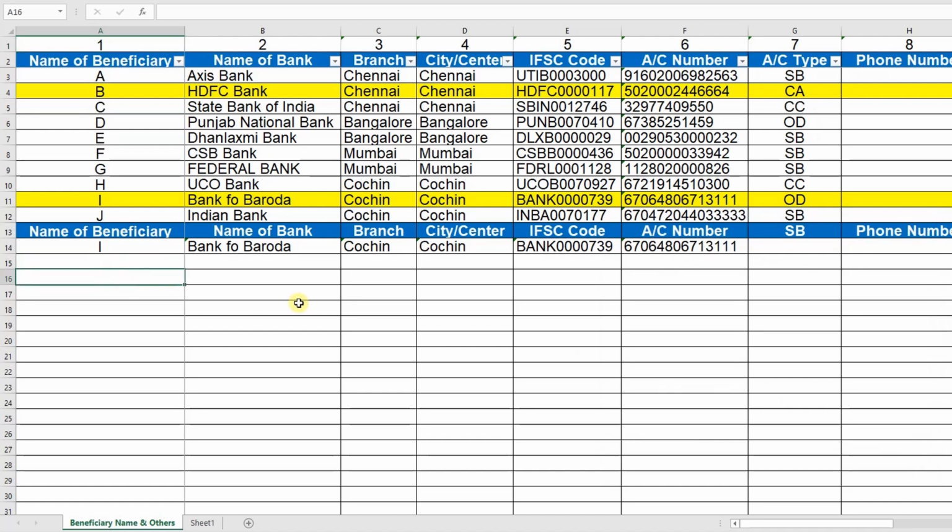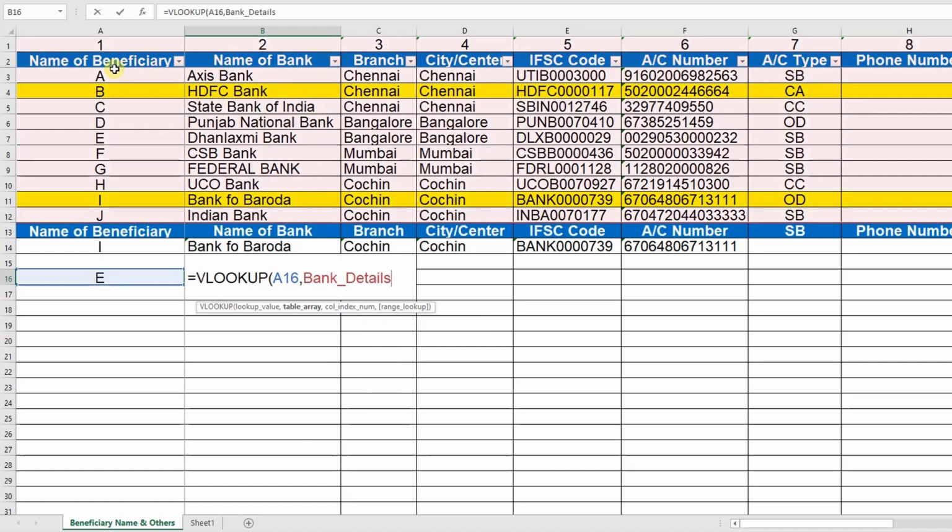Now come here. I am looking for the details of Mr. E. So enter the name here. Now equal to VLOOKUP. Select the lookup value. Last time we selected the entire table. Instead, we can use the name from the name manager. The name we created was bank details. So type bank details. It is shown here. Press tab, comma. Whenever we select the bank details name, the entire data table has been selected.